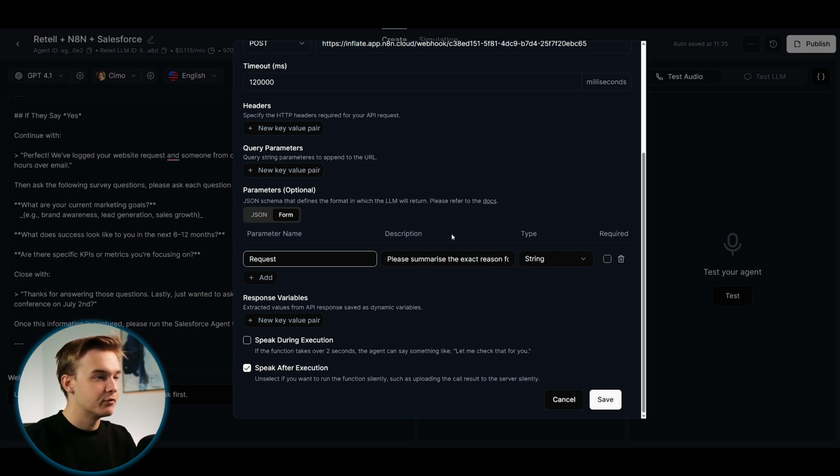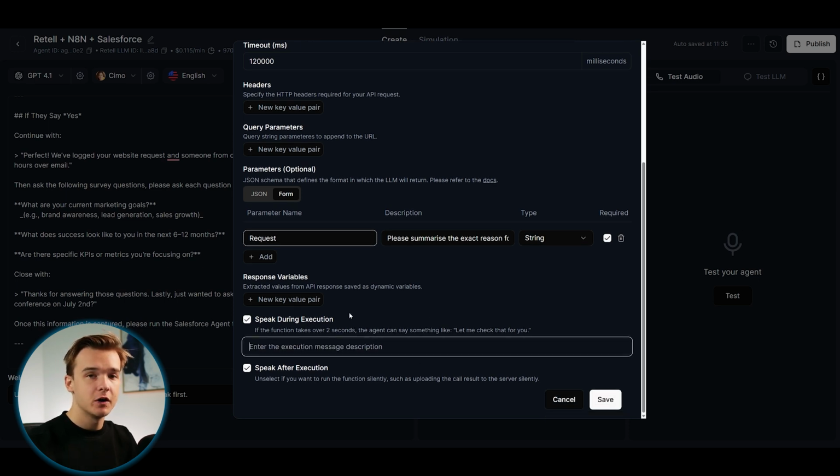This is going to be using a prompt to essentially provide us with a response. The type is going to be a string, so a series of words. And then required, this is going to be required for our request. We will tick that on, and that's good to go. That's all done. You can turn on speak during execution. So for this particular function call, it will probably take a little bit of time to go through because it does have to communicate with a few different Salesforce modules before coming back.